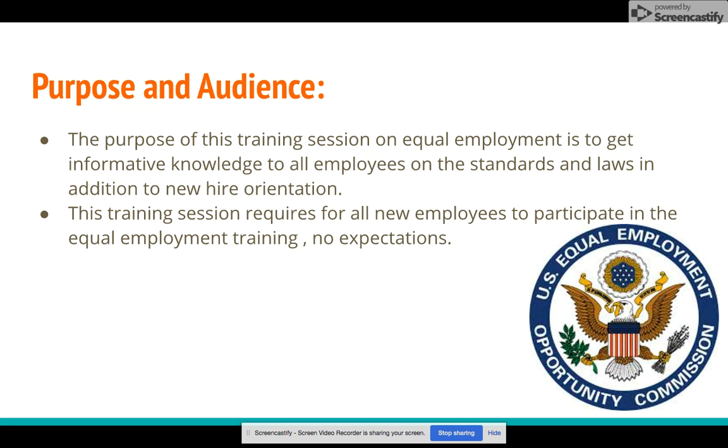Purpose and audience. The purpose of this training session on equal employment is to give informative knowledge to all employees on the standards and laws, in addition to new hire orientation. This training session requires all new employees to participate in the equal employment training. No exceptions.